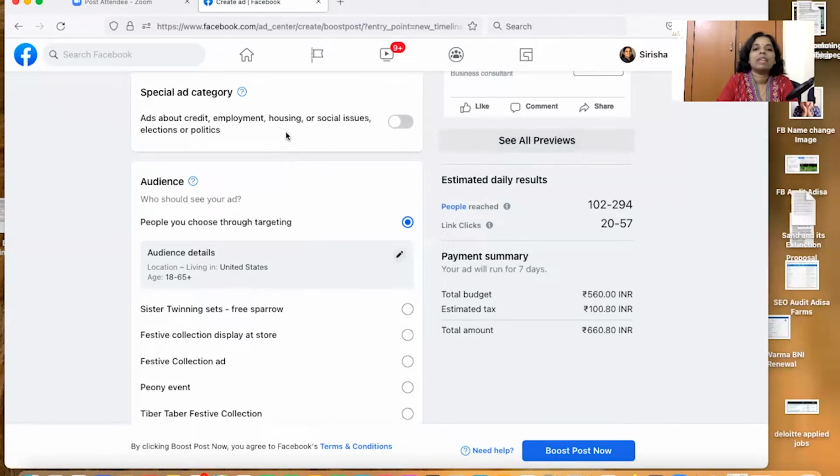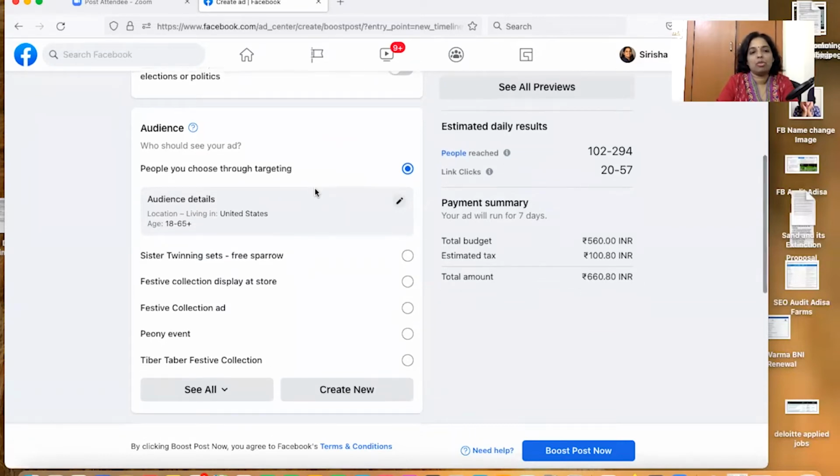So if you are running advertisements in any of these fields, then you have to enable this button. Once you enable the button, the advertisement that you are running will be scrutinized by Facebook on a higher basis. So, because we are not running any special ad category, I'm just letting it go for now.